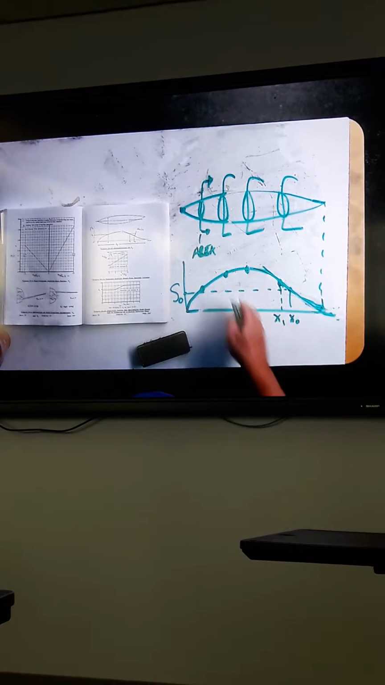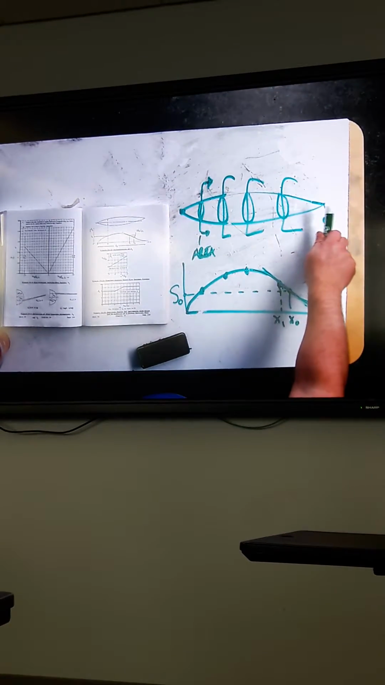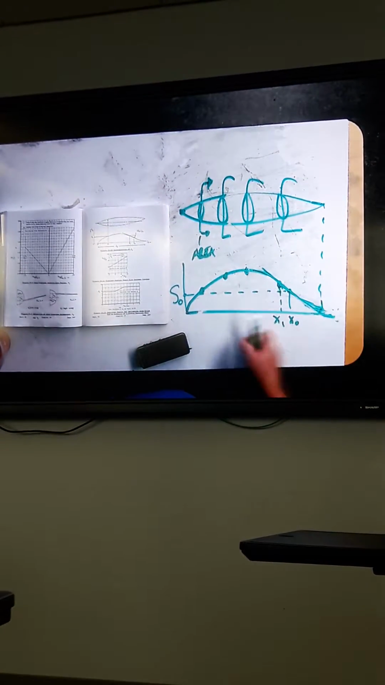Kind of follow that? So you've got to know your configuration, your fuselage has to be defined to be able to get this value. And if you don't have a shape like this, that means your fuselage doesn't look like that.